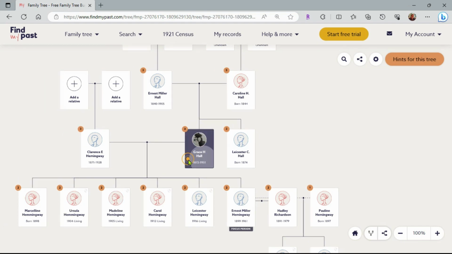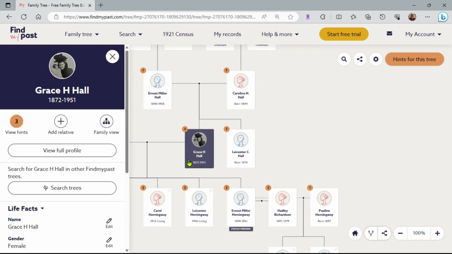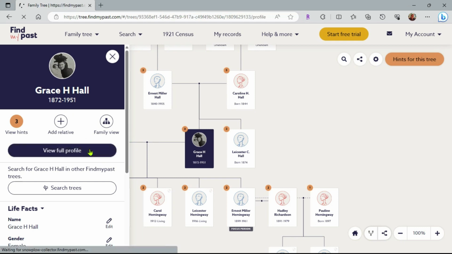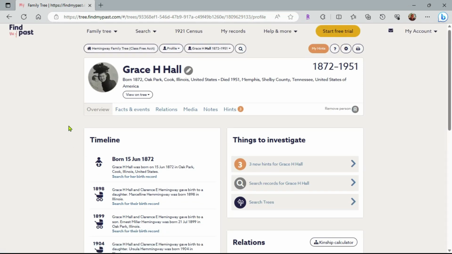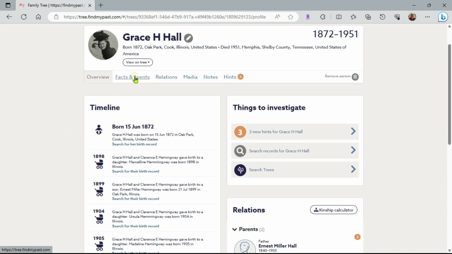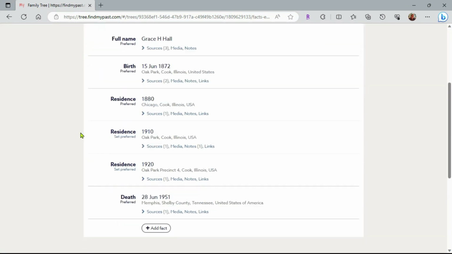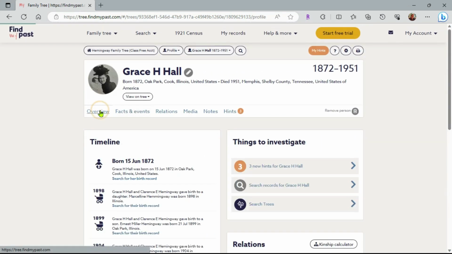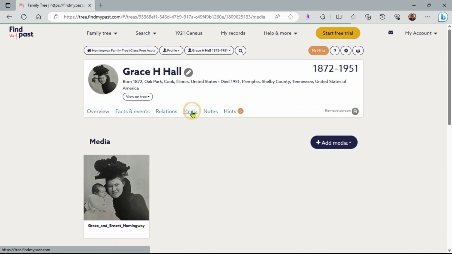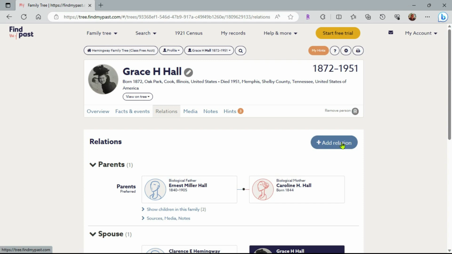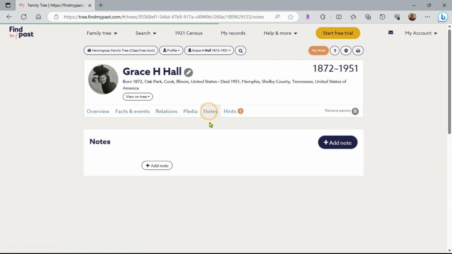I've got a Grace Hall here, who's Ernest's mother. And I can look at her profile as we drill down. And this is an overview. I've added these facts and events already myself, and we can see those in the overview. I also added a photograph, showing that this is a fully functional profile system. We can see the different relations. I can add relationships. I can make notes. The only thing I don't have full access to is the hint system.